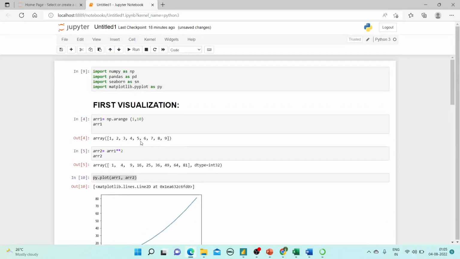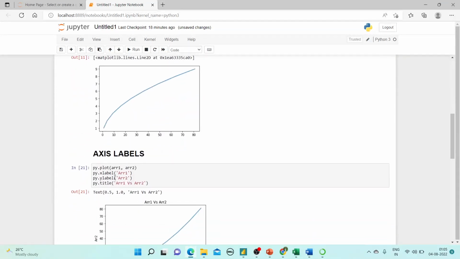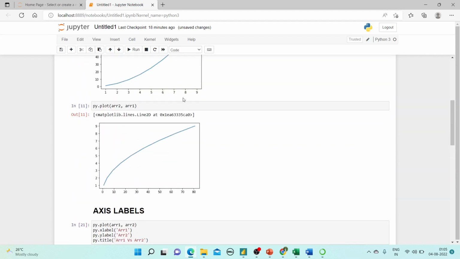So in today's class we have seen first visualization, then we have seen how we can put labels on the particular axis, then we have subplot. In our next class we will continue from the same part where we have left. I hope till then you will practice how to create these three things.